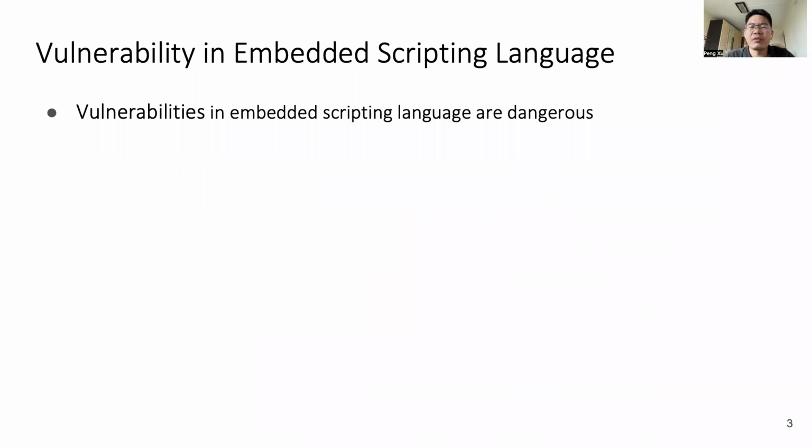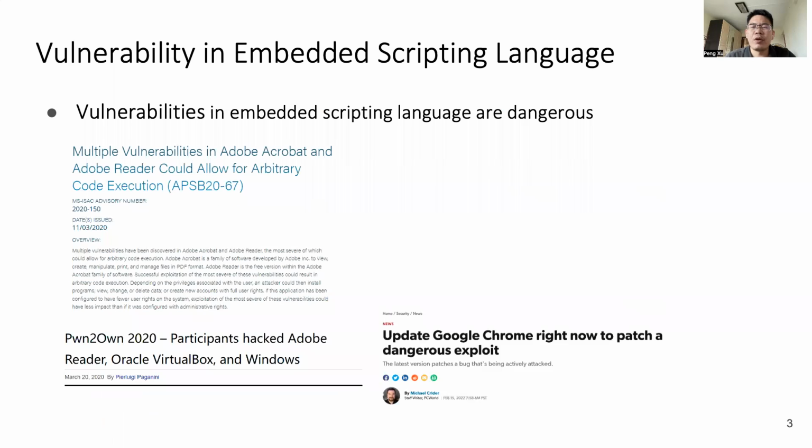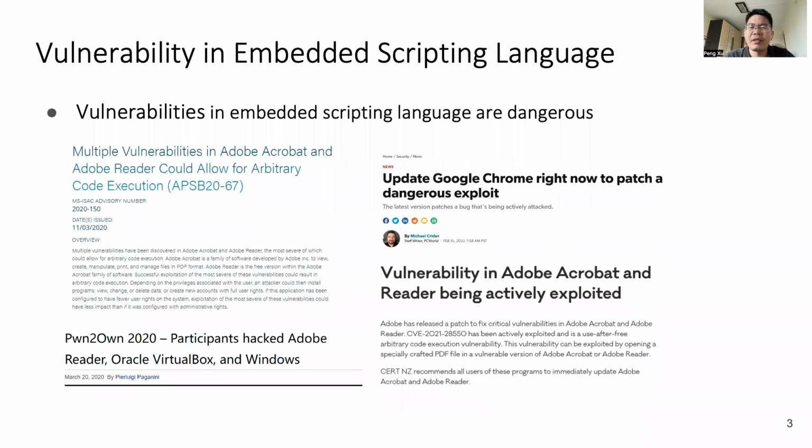Vulnerabilities in these embedded scripting languages are very dangerous. Attackers can exploit vulnerabilities in these programs to execute malicious code and take control of the system. Every year, many vulnerabilities are discovered in embedded scripting systems. So it's essential for us to design an effective method to find bugs in embedded script code.